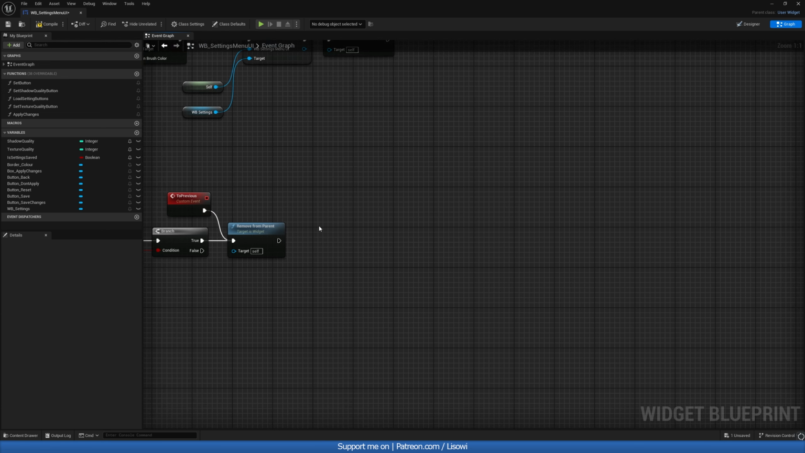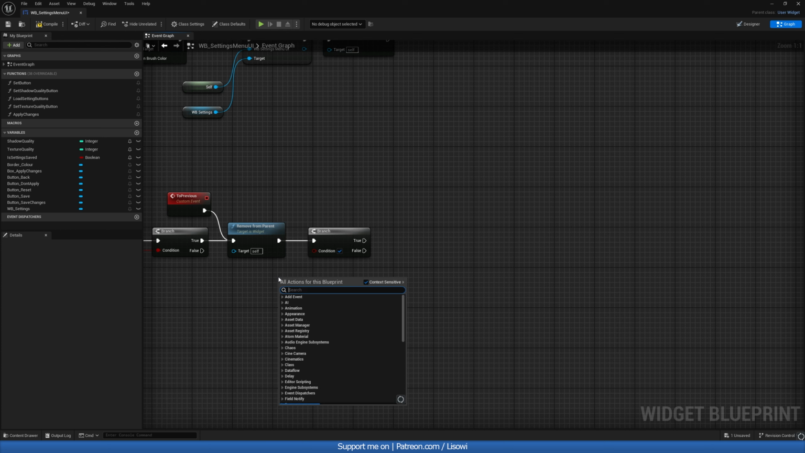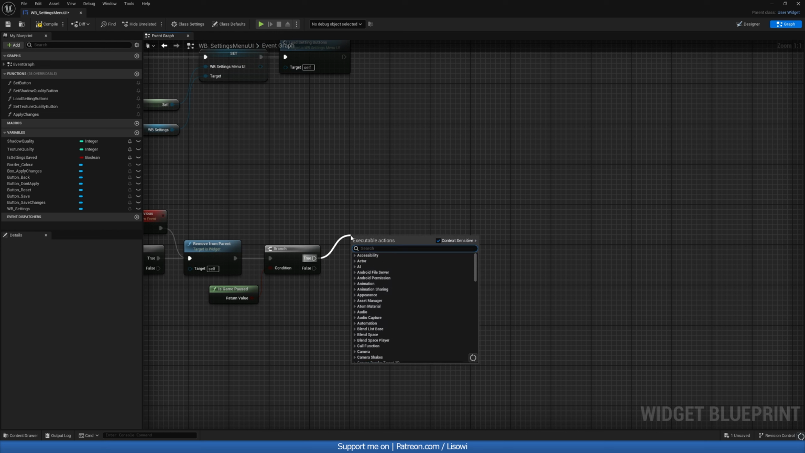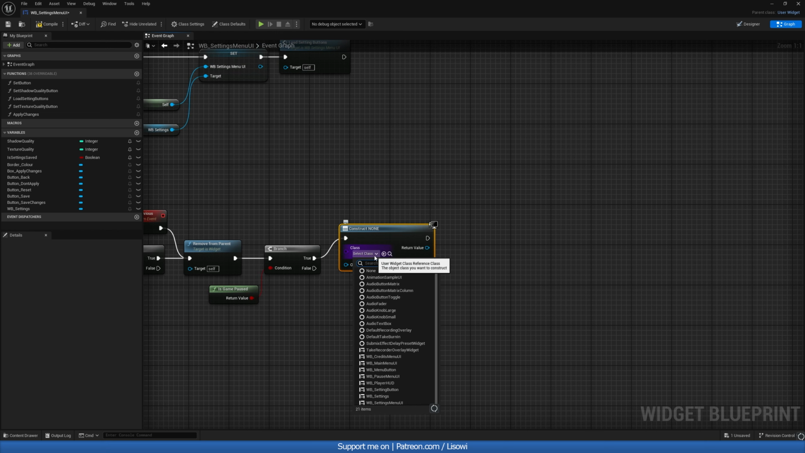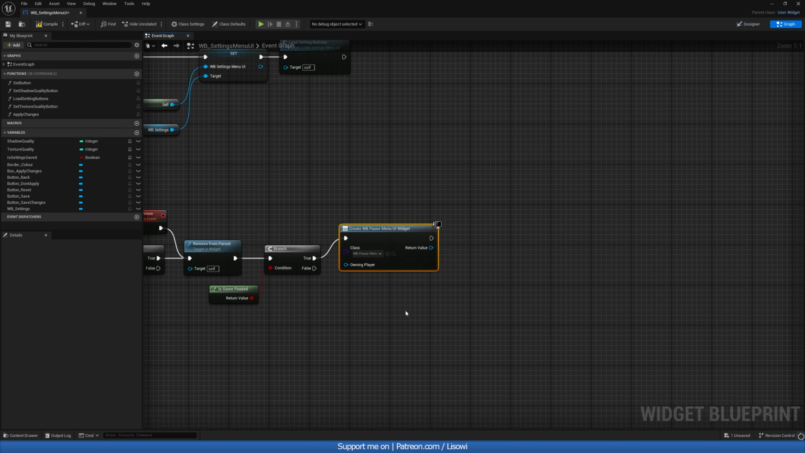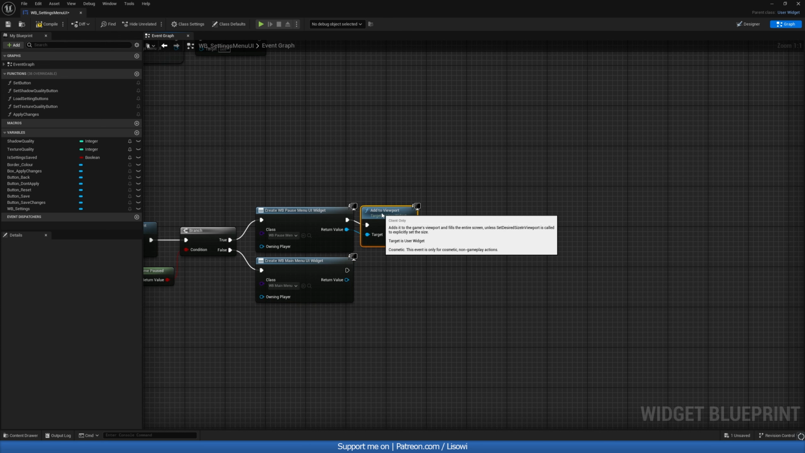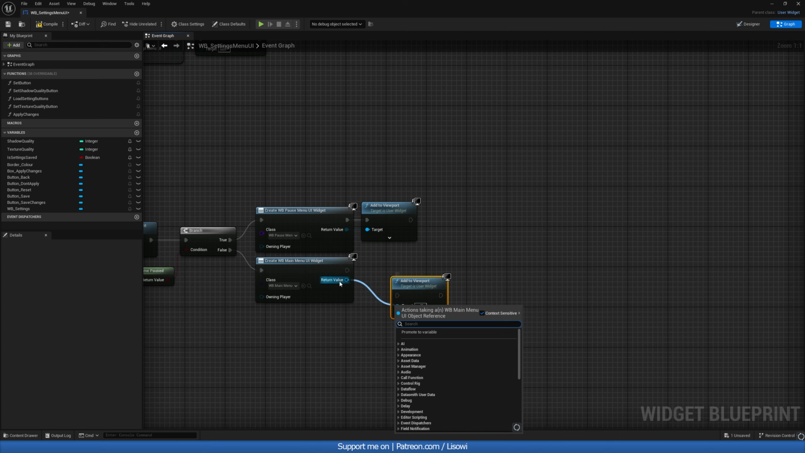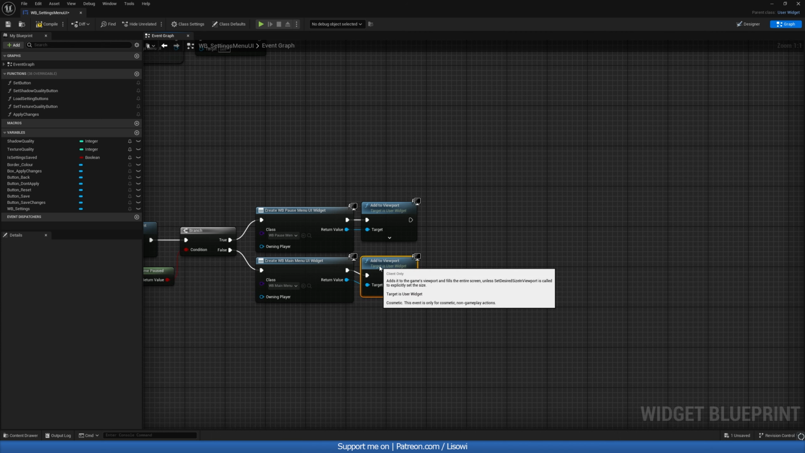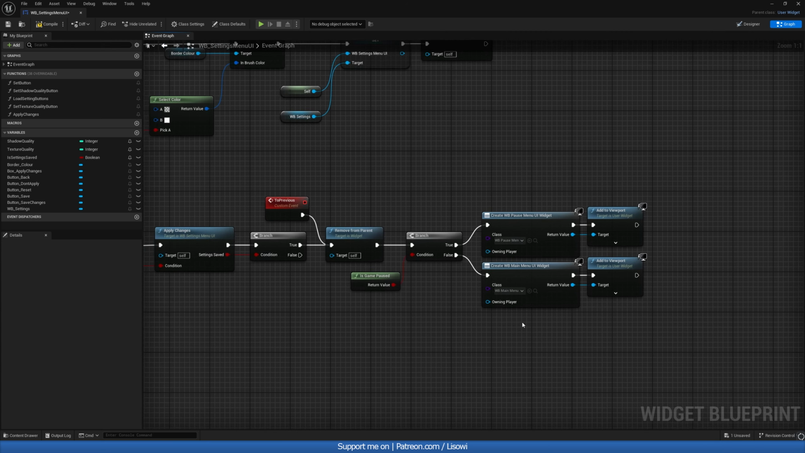Next, we'll grab another branch and do is game paused. If it's true, we then want to create widget, which will be our pause menu. And then this will be our main menu. If that's not the case, and we just want to add to viewport on both of these. Oops. And there we go.